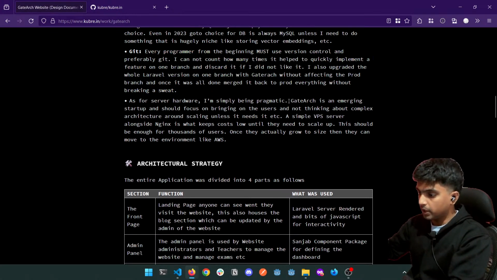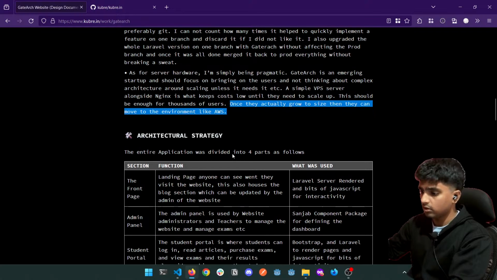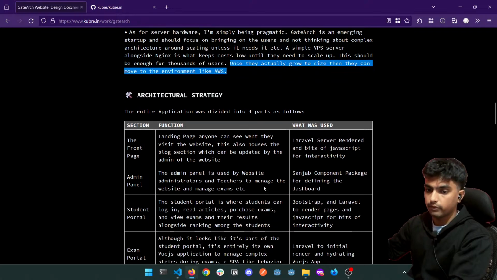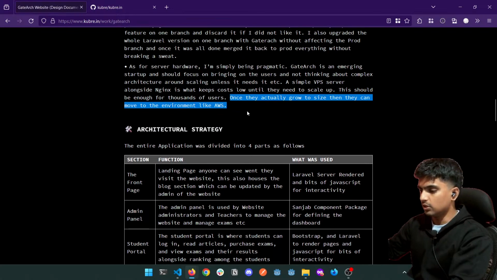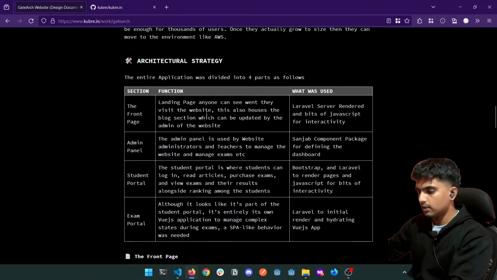Hardware, being pragmatic: it's a small company. They don't have thousands of users. They just have a few hundred at most, not even at the same time. So they don't need this. They can survive on this small VPS server easily.